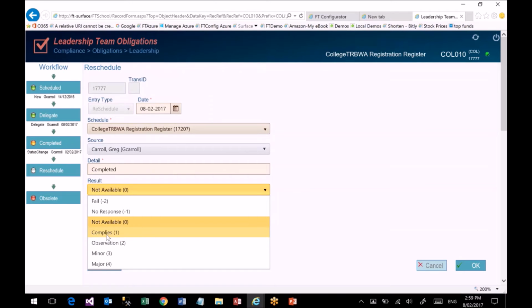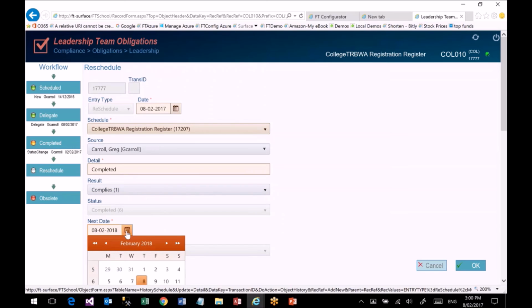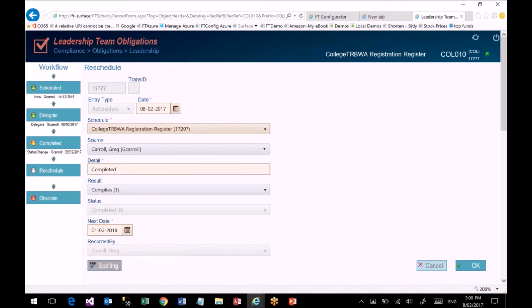Normally, you will answer that it complies, but you could also note that it had minor or major issues with compliance. Say we comply, and from that it will calculate the date being 12 months hence from today. If you wish to change that date to make it the start or the end of the month, you can do it by clicking on the calendar and you can alter the day. Having done all that, you click OK.